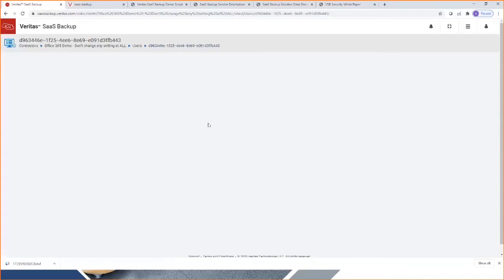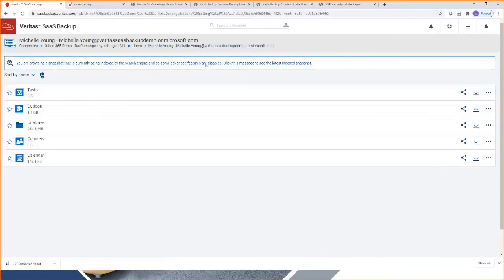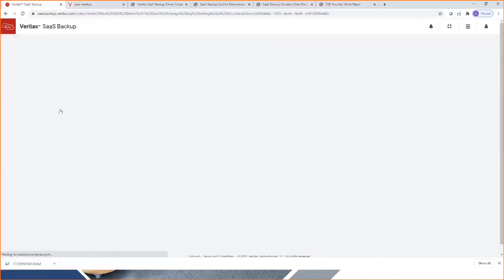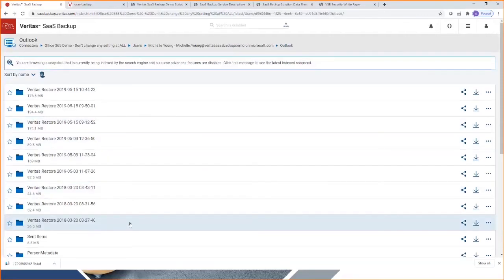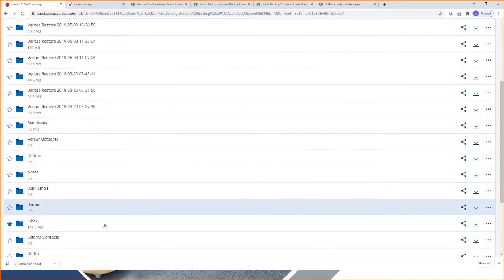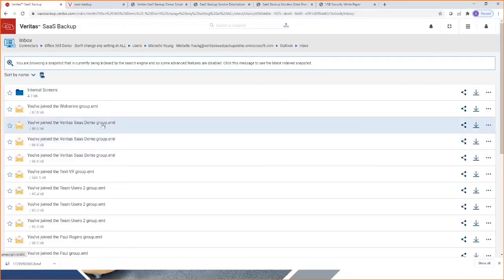usually within the search, it may be doing its backup at the moment. So when it's there, you can search for the user that you're trying to restore the data from. So I can go into Outlook, and then I can do a restoration of whatever I want out of there. So I could just go into Inbox and restore a mail from the previous snapshot that was there. So there's this one here.